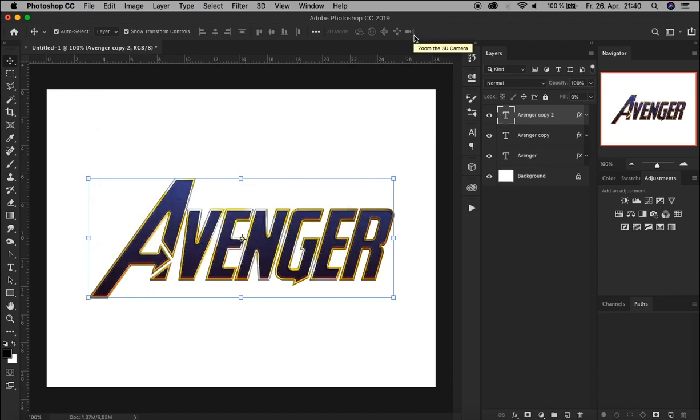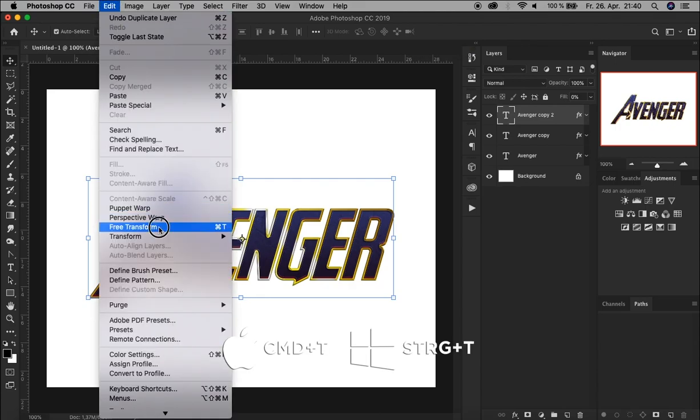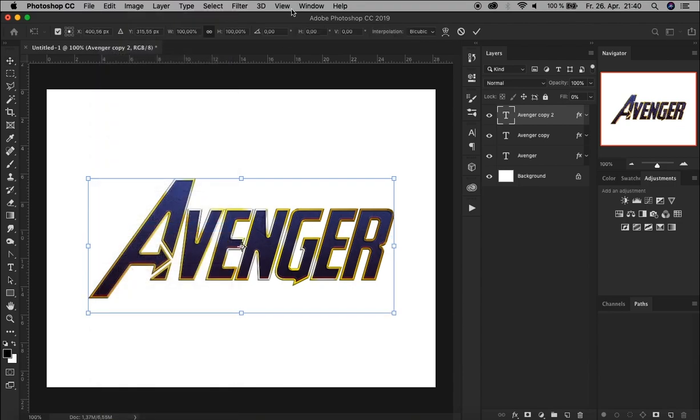Now we have to create a transformation by pressing Command T or Strike T, or just go here to Edit and Free Transform. Now we have to change values of the size of this layer, and these values can be found here, the width and the height. And let's first change the values from percent to pixels, right? There you go. The width is 692 pixels.